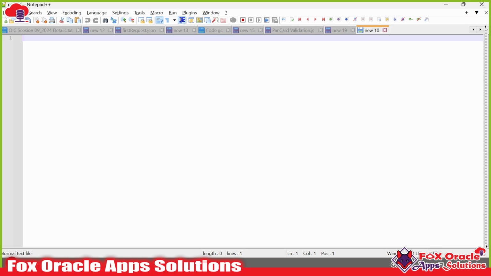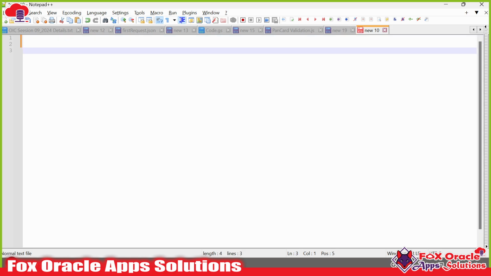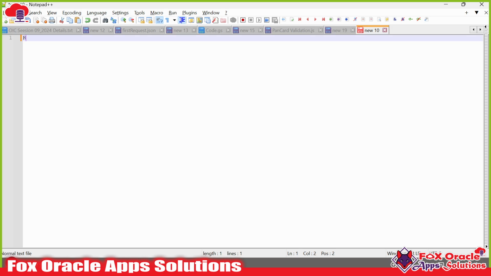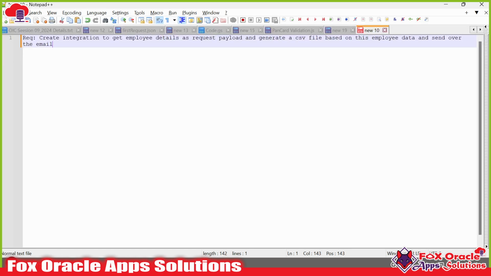Before creating a file, I will create the integration. Our requirement is to create an integration. While running the integration, we will pass some values, and those values will be added in the file, and we want that file over email. So how can we achieve this requirement? The requirement is: create an integration to get employee details as request payload, generate a CSV file based on this employee data, and send it over email. So this is our requirement.